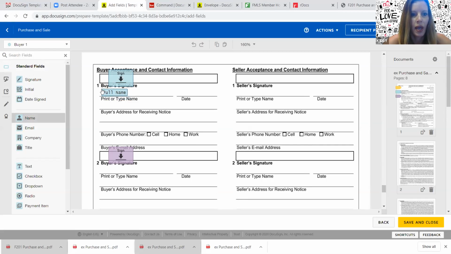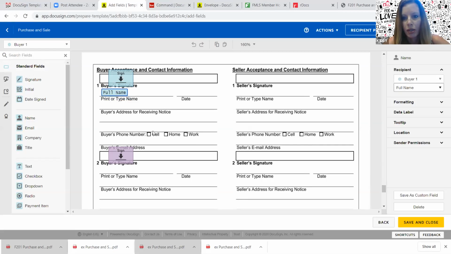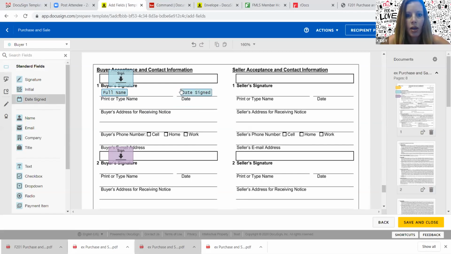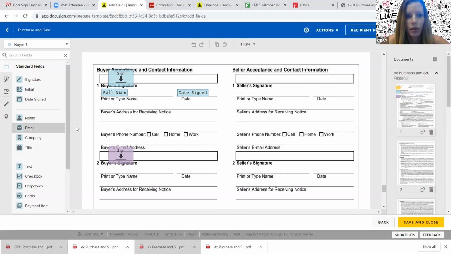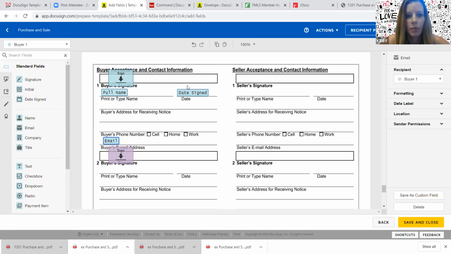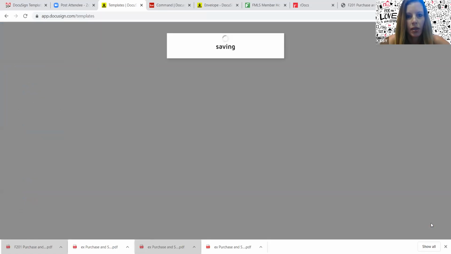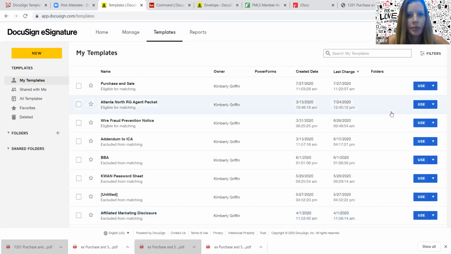So when you put that, whoever you put in your details will auto-populate to this. So you're not typing in their name every time. And then there's a date tab too. So whenever they open this contract and sign it, that date will auto-populate as well. And there's even an email too for your email address. So all of this information will populate from the details section. Save and close. You'll want to do that for your buyer 2 as well.